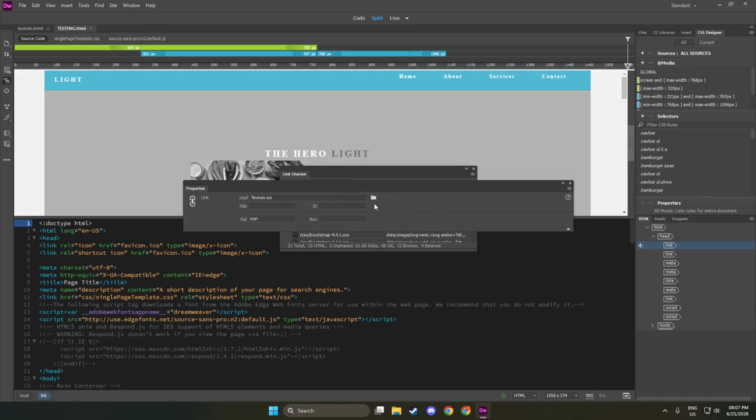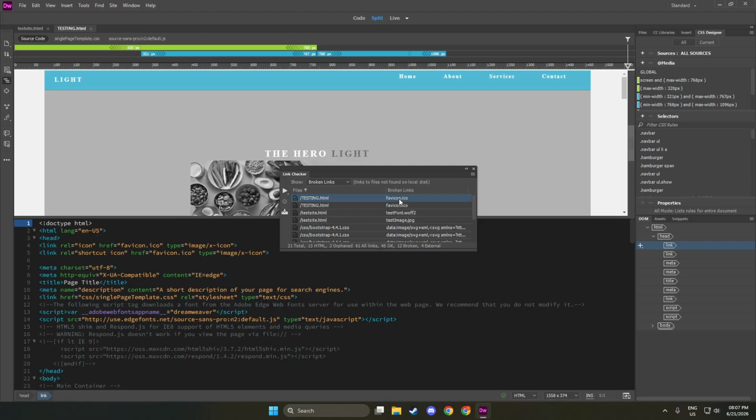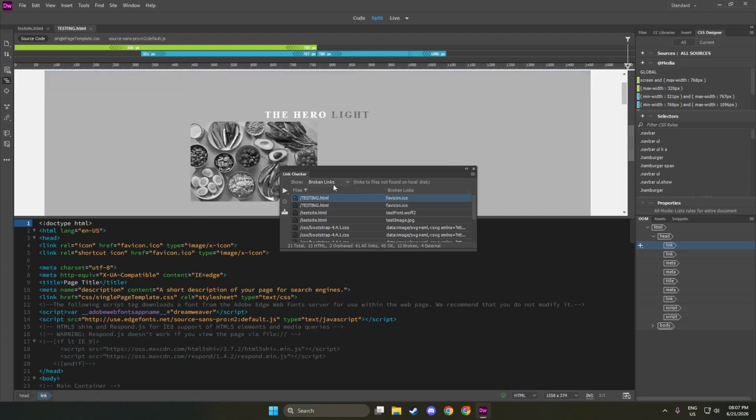Look carefully for links marked as broken, missing, or not found. These labels indicate where there's trouble. Identifying these problems is crucial because it tells you exactly what needs fixing. Remember, addressing these issues keeps your website functional and user-friendly.